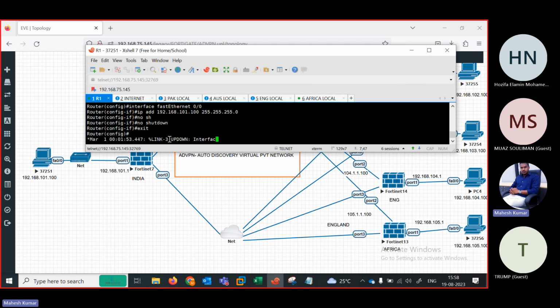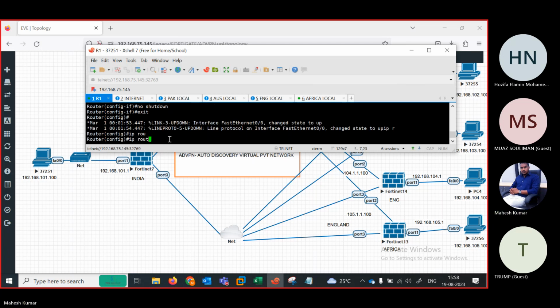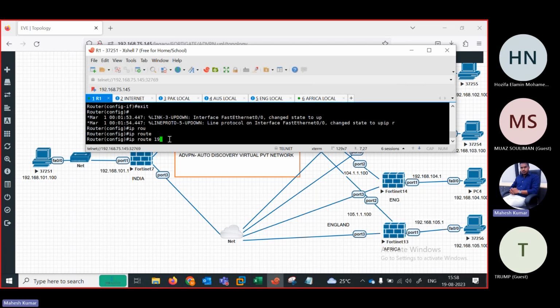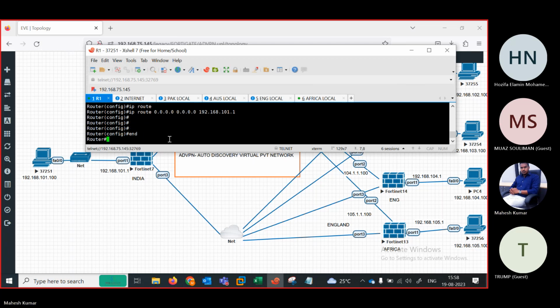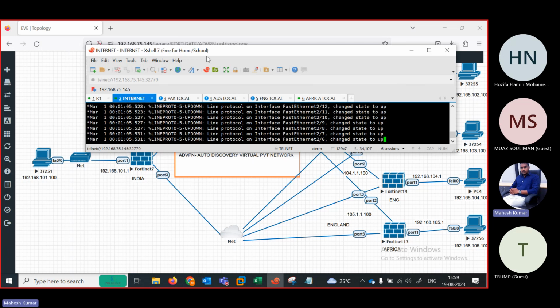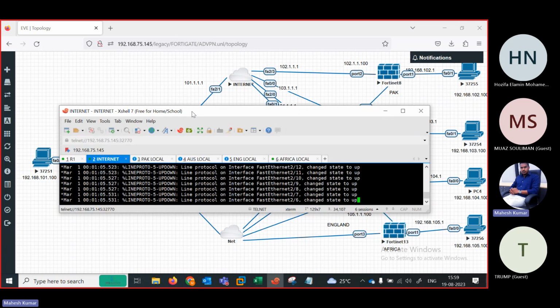And default route, IP route 0.0.0.0 0.0.0.0 192.168.101.1. That's it. Okay. End. Got it. Now go to the internet. How many networks are there in the internet?